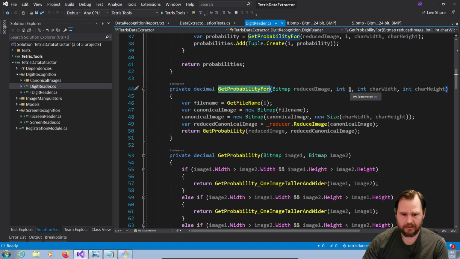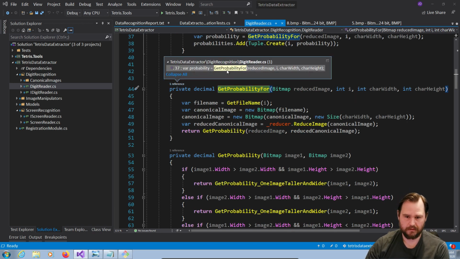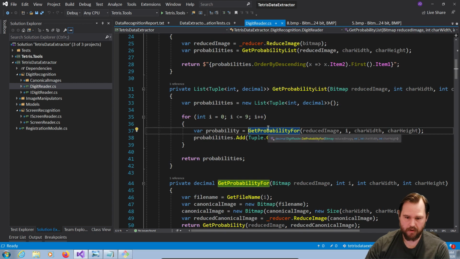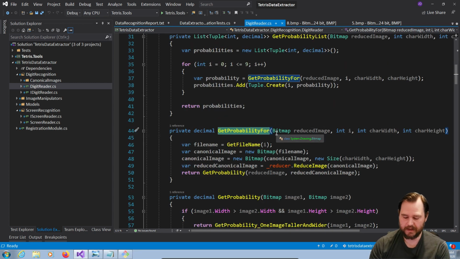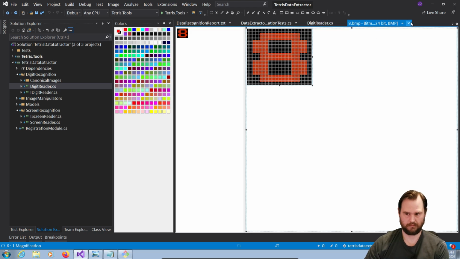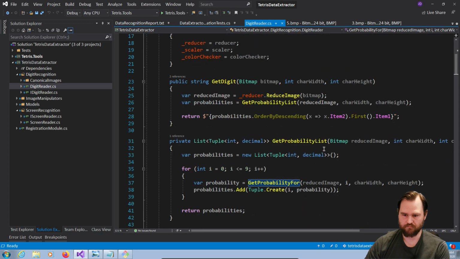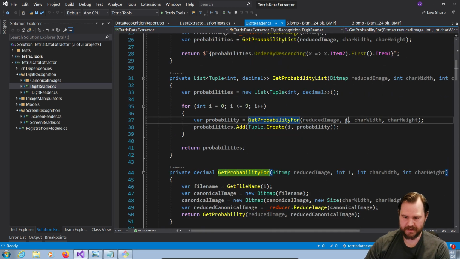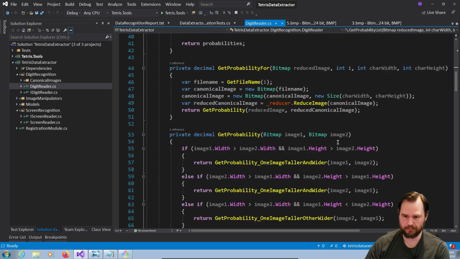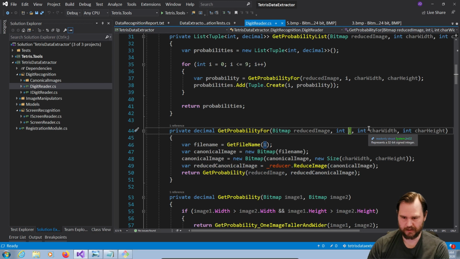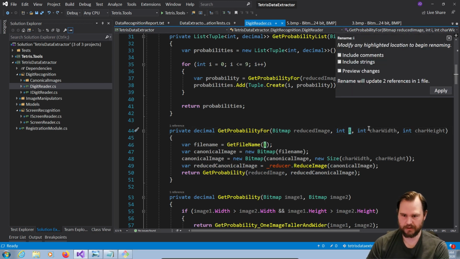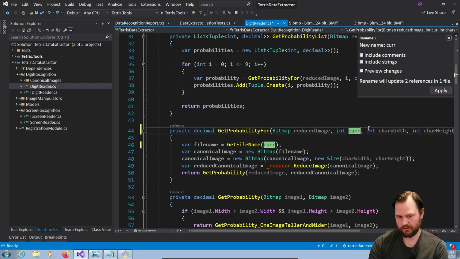We called it I? Wait a second. I don't want to call that I. Man, my keyboard shortcuts are weird today. We're passing it in I because it's the index of a for loop, but actually in here, I want to call it something else. I don't know, let's just say digit.